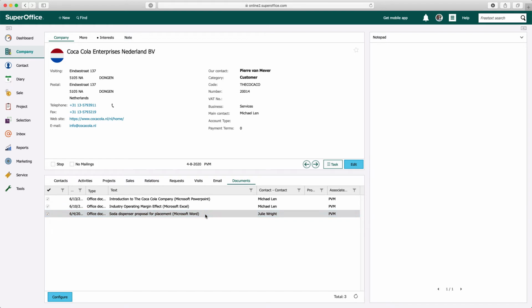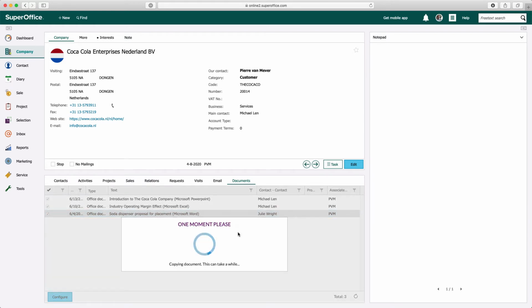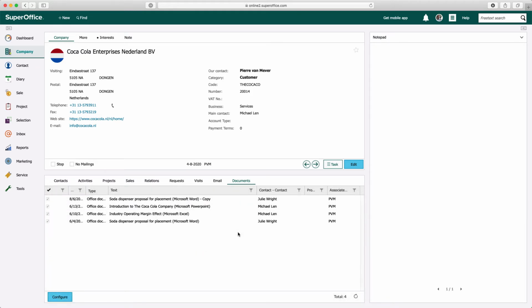Within a document archive, you get two essential features. Copy an existing document to a new version or create a PDF from an existing document. All this can be achieved by one mouse click.